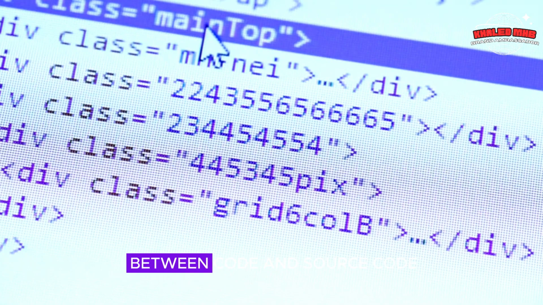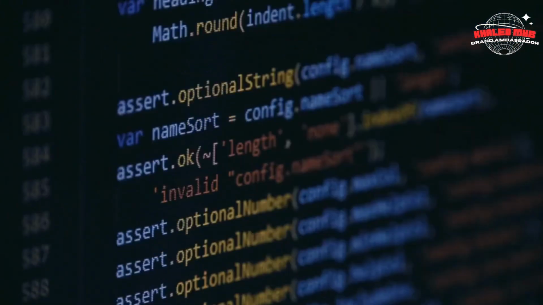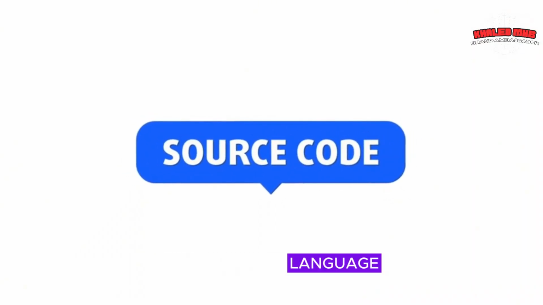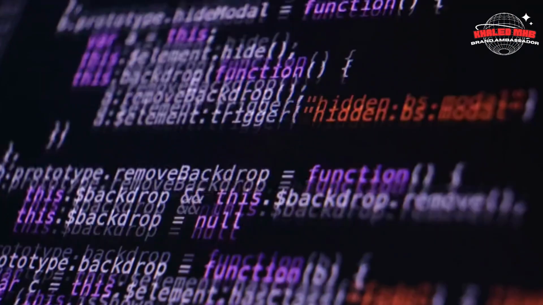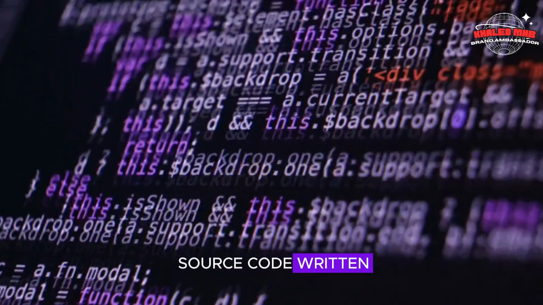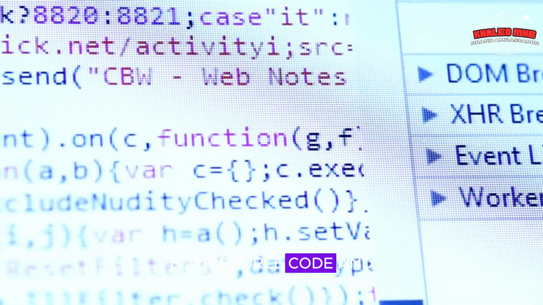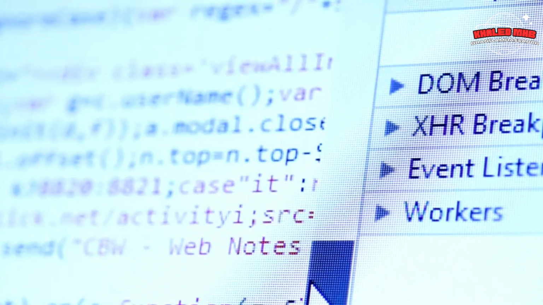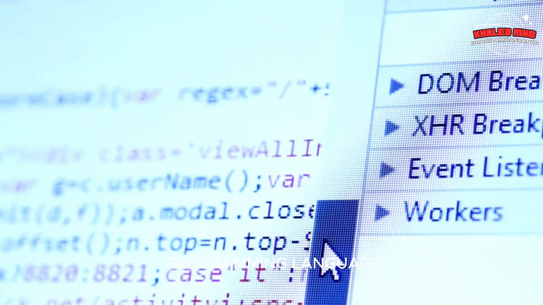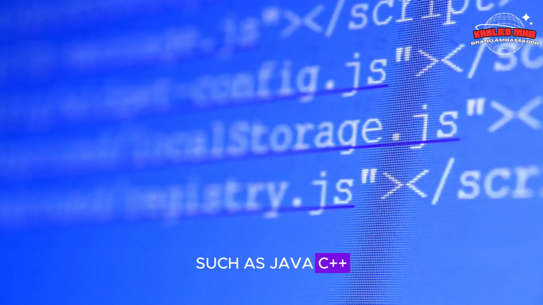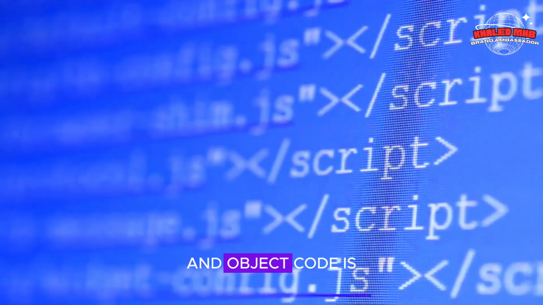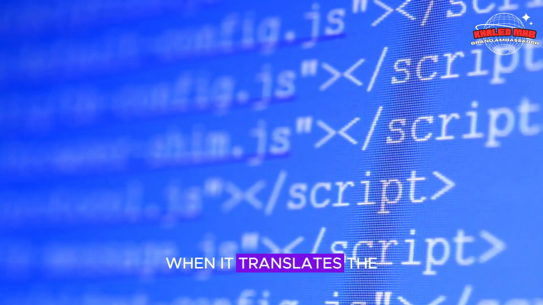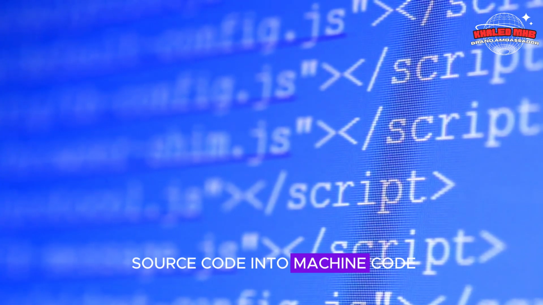Is there a difference between code and source code? Source code is a collection of instructions written using a programming language, while object code is an output of the source code. In what language is source code written? Both source code and object code are created using programming languages. Source code is written in a high-level programming language such as Java, C++, or Python, and object code is generated by the compiler when it translates the source code into machine code.